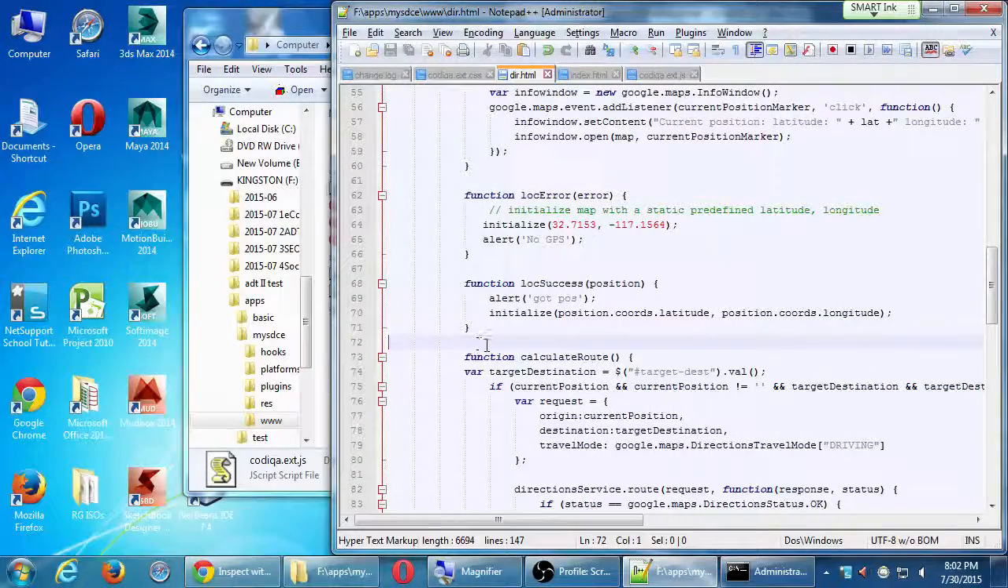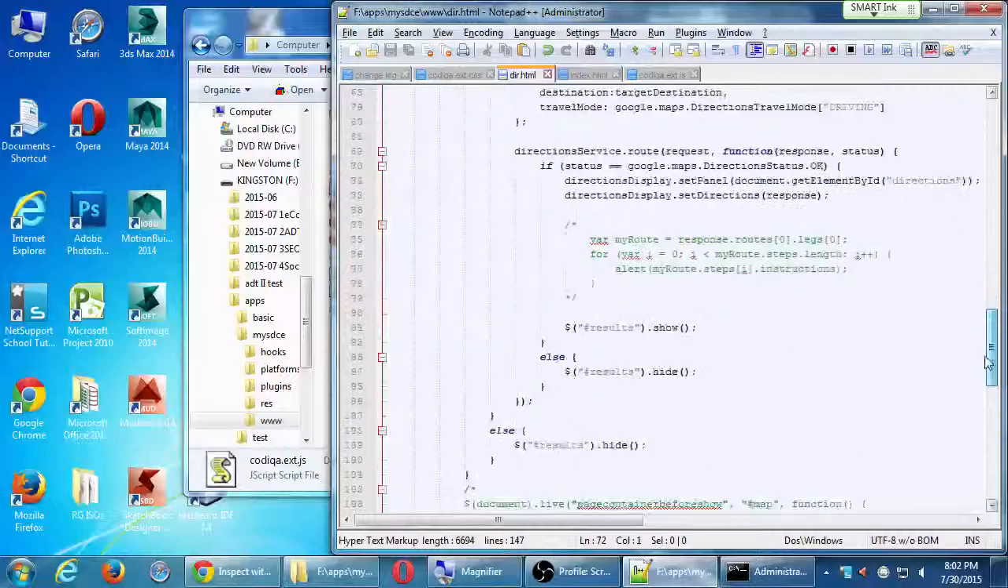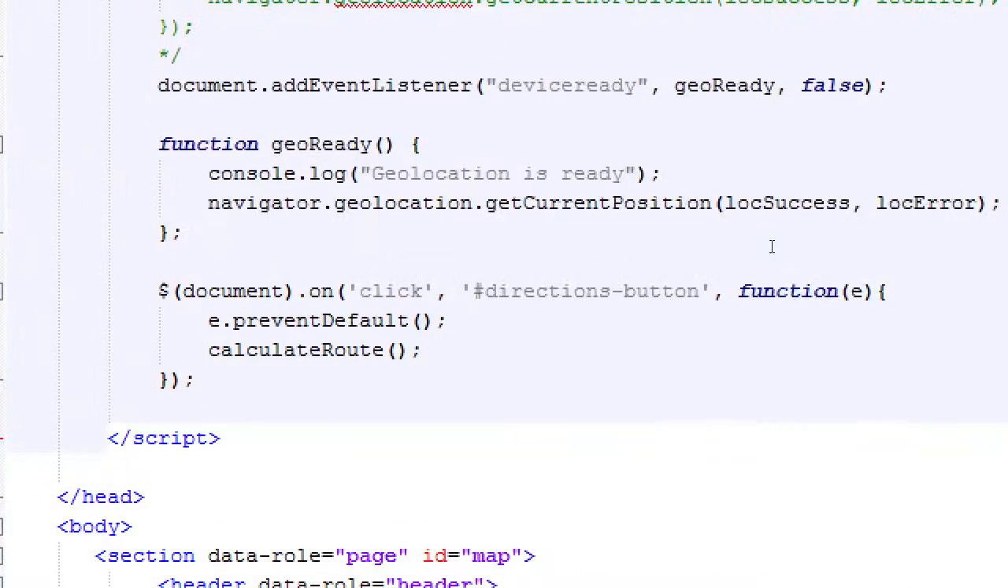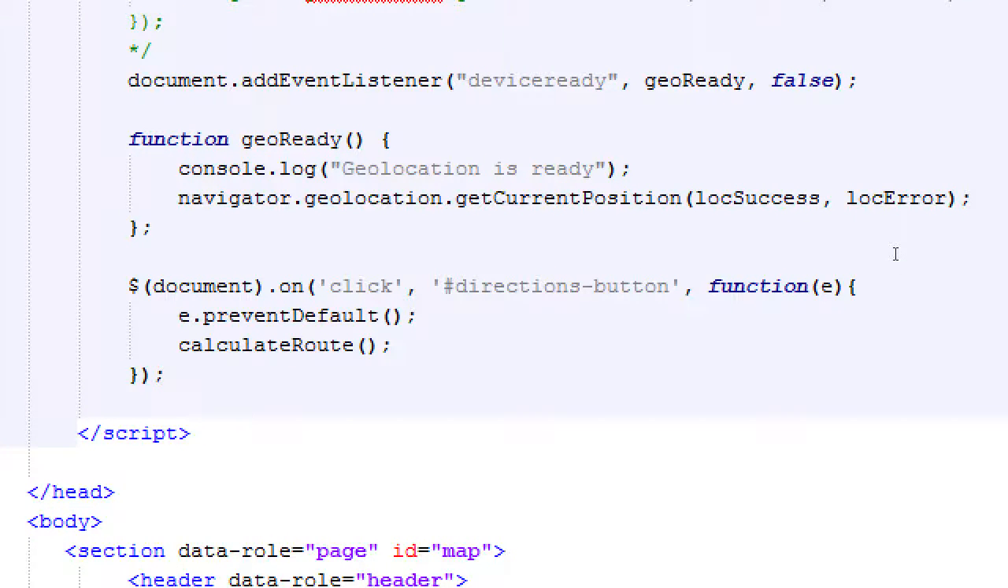So I'm taking a different approach here, where I'm trying to see, well, maybe something's working, kind of. If you recall, I've got the navigator.geolocation.getCurrentPosition. There's either a location success or a location error or options. I'll look at options also in a moment, because at least I'm seeing that the device ready is loading up. So it's getting to that line that says console.log geolocation is ready. But something's happening at the getCurrentPosition.